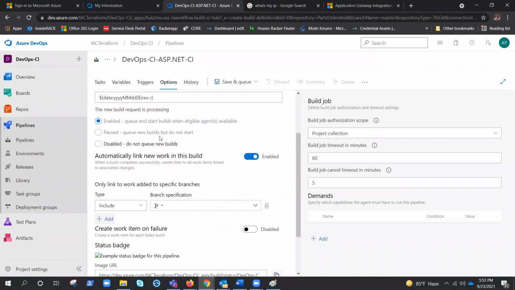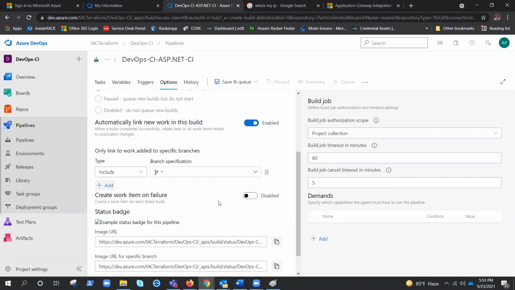We have automatically link new work in this build. As you have seen, the work items that we were involving here and there, we will involve in the next lab while using the gates. So work items, which will be under the boards, we have seen that already. Those are the work items that you can automatically link, which is enabled by default here.